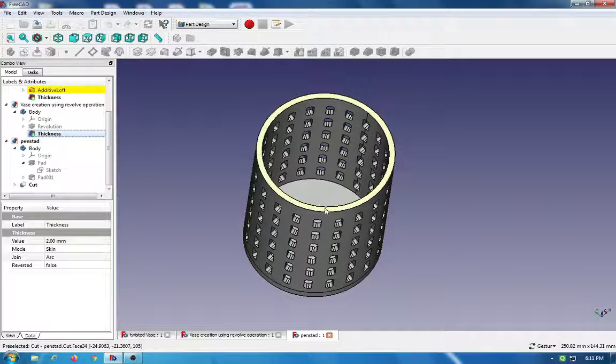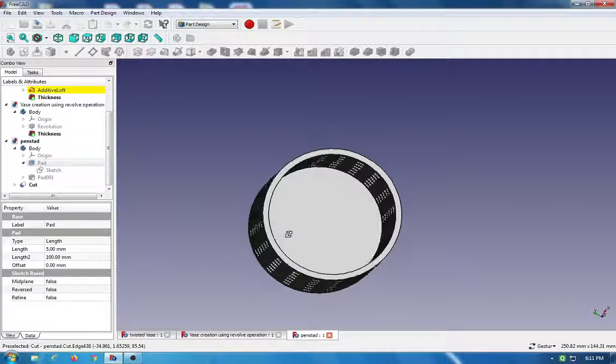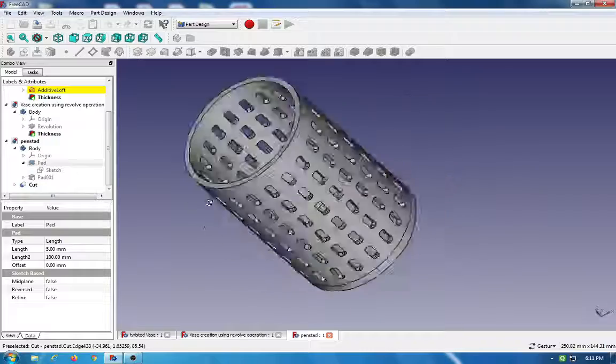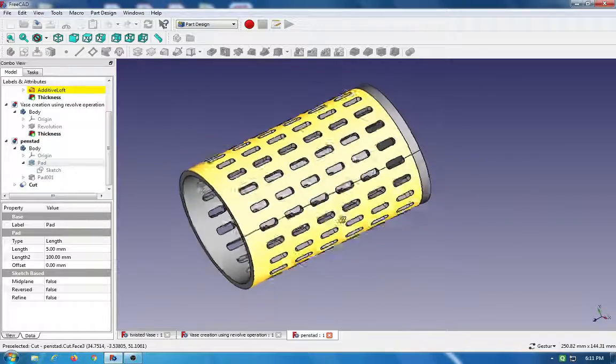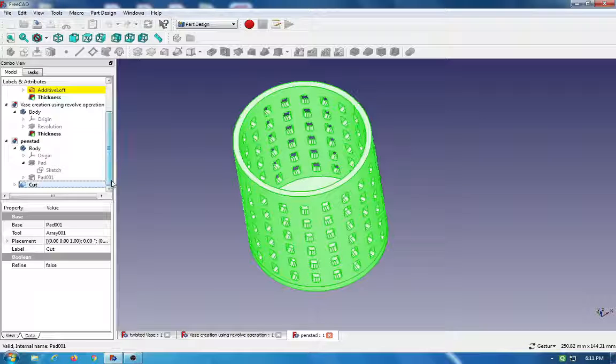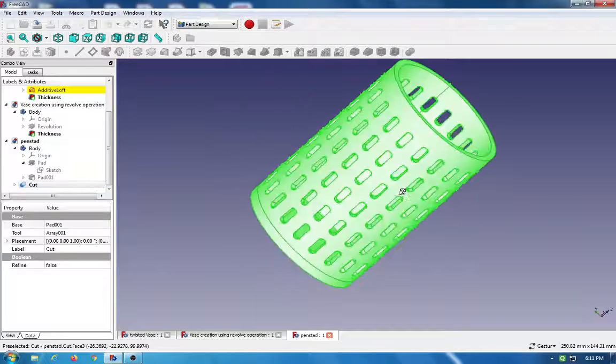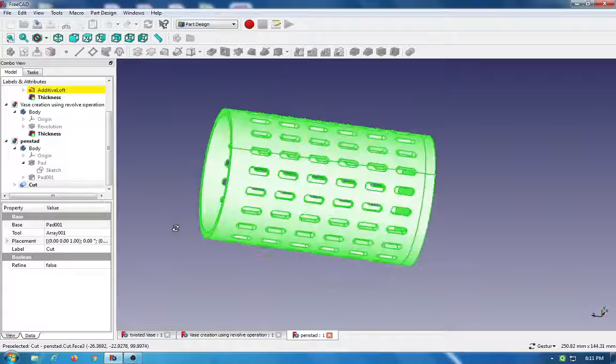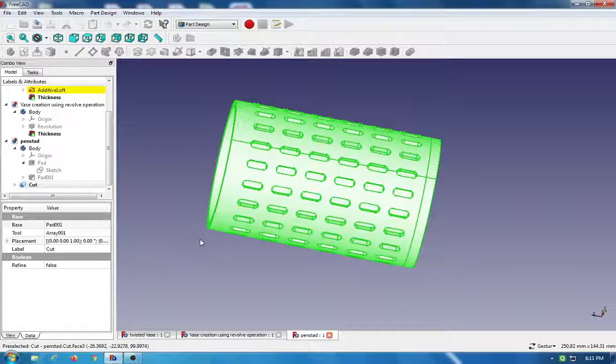The third one is the pen stand. So I have made this model using the padded feature. Then, using the array, I created an array of blocks, and in the boolean operator I used the cut the shape option to remove the block, and this is my final model.